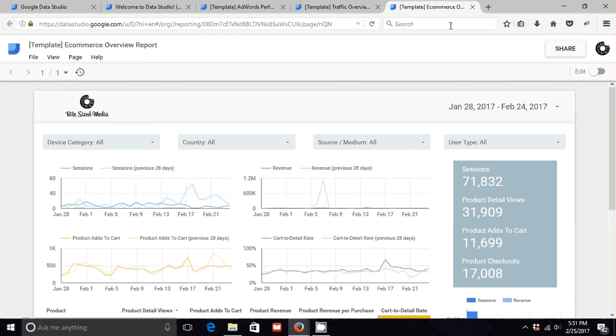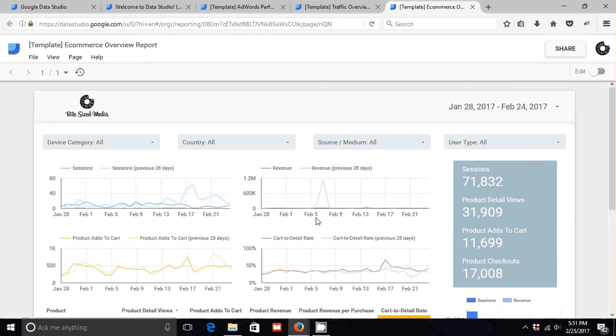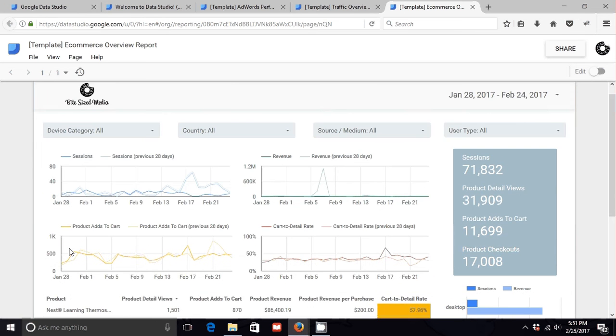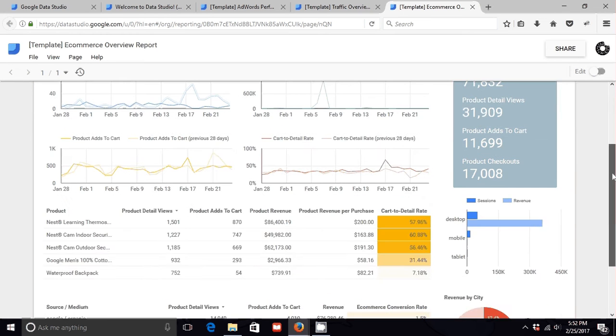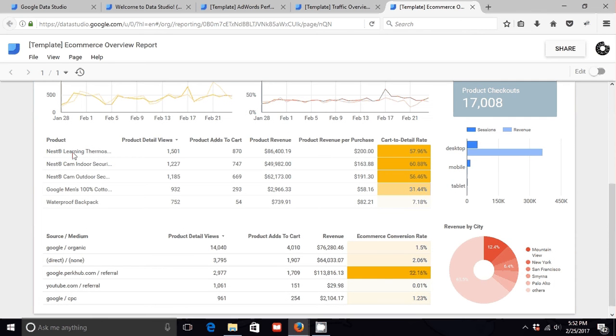And then the third report, the last one here, is the e-commerce overview report, I call it. If you're looking for this one in the sample, they call it Google Merchandise Store e-commerce report. Of course, rename that. Just a nice e-commerce report here to go through your numbers and your sessions. And as you can see, nice little charts here at the top. Look at your products, your top products, filter it by date, all that. Nice little graph here, or a chart here. And you can also look at top products.